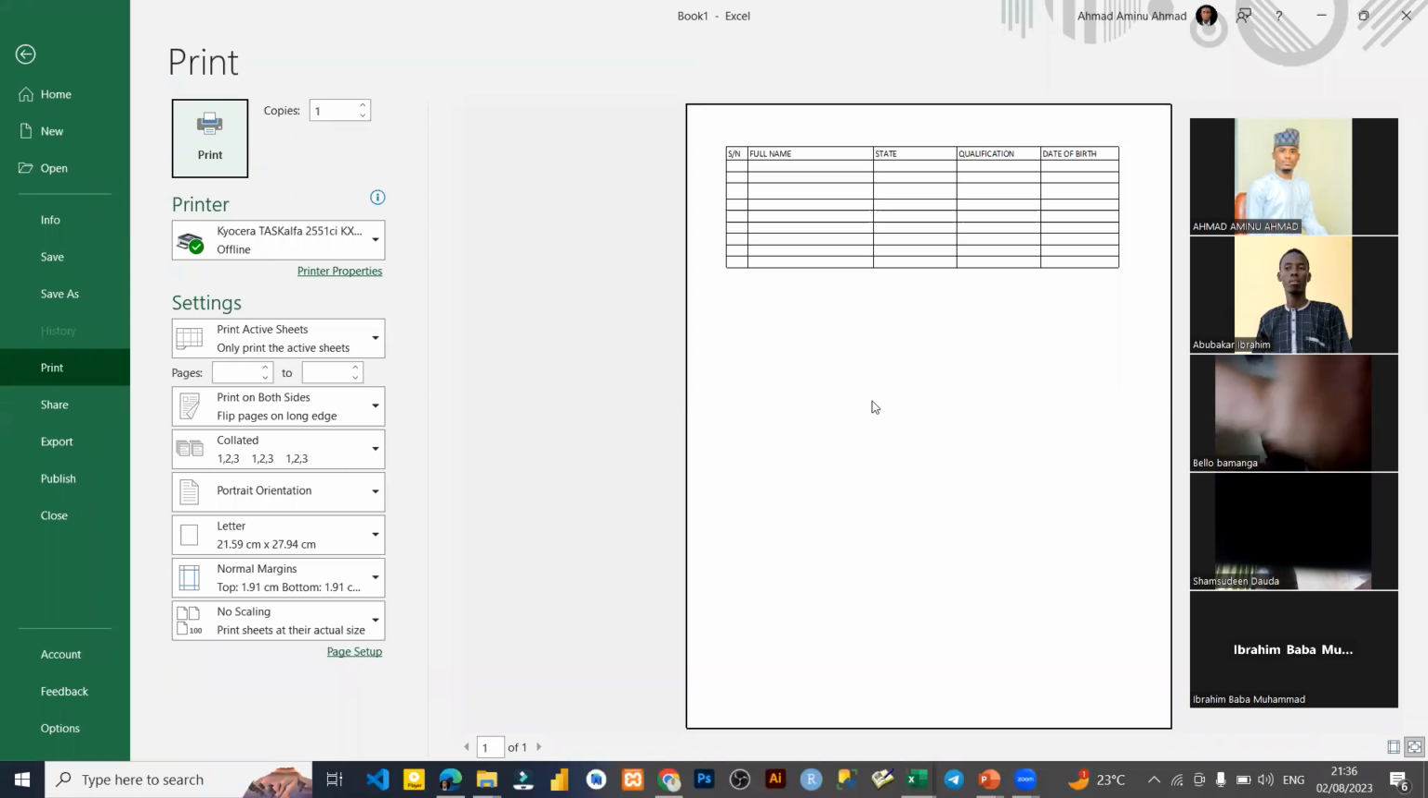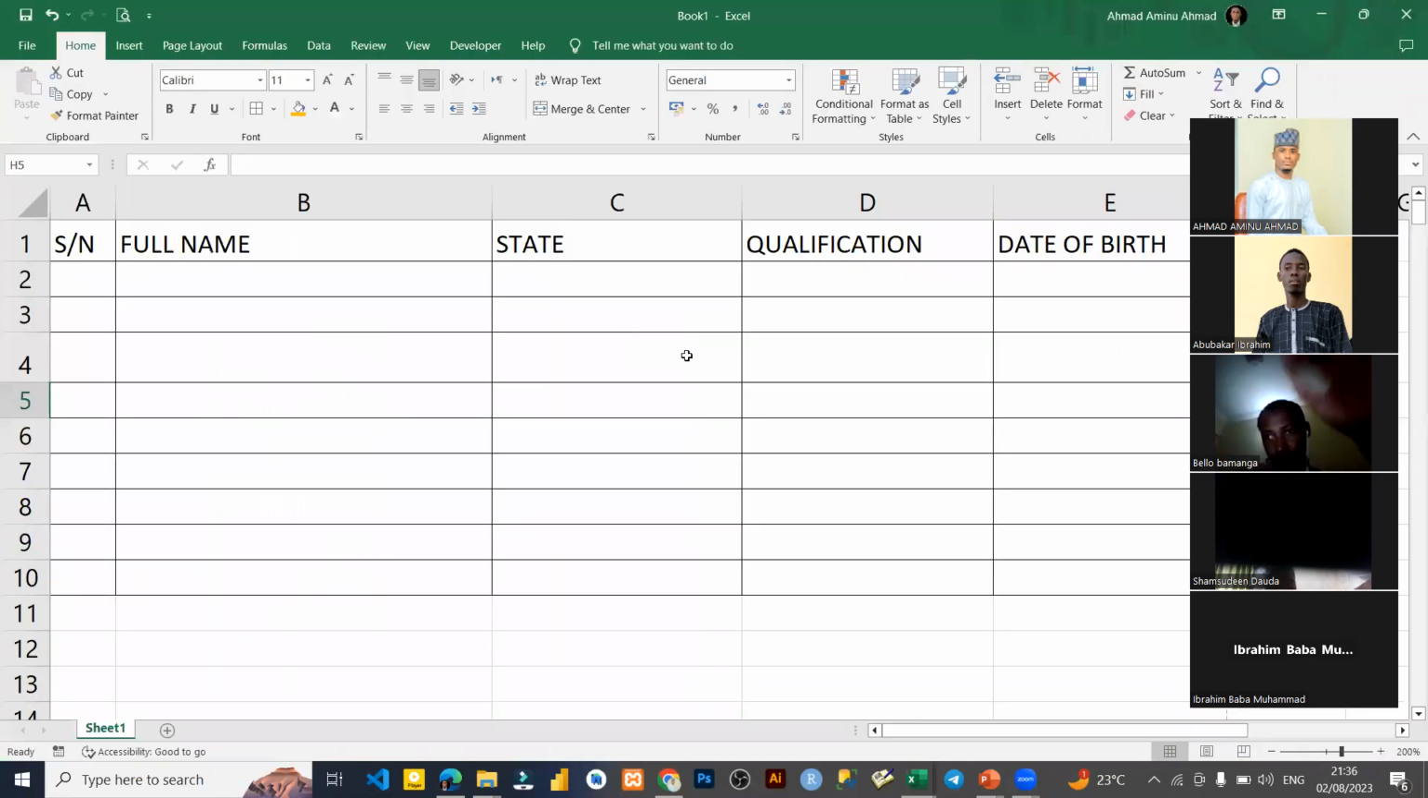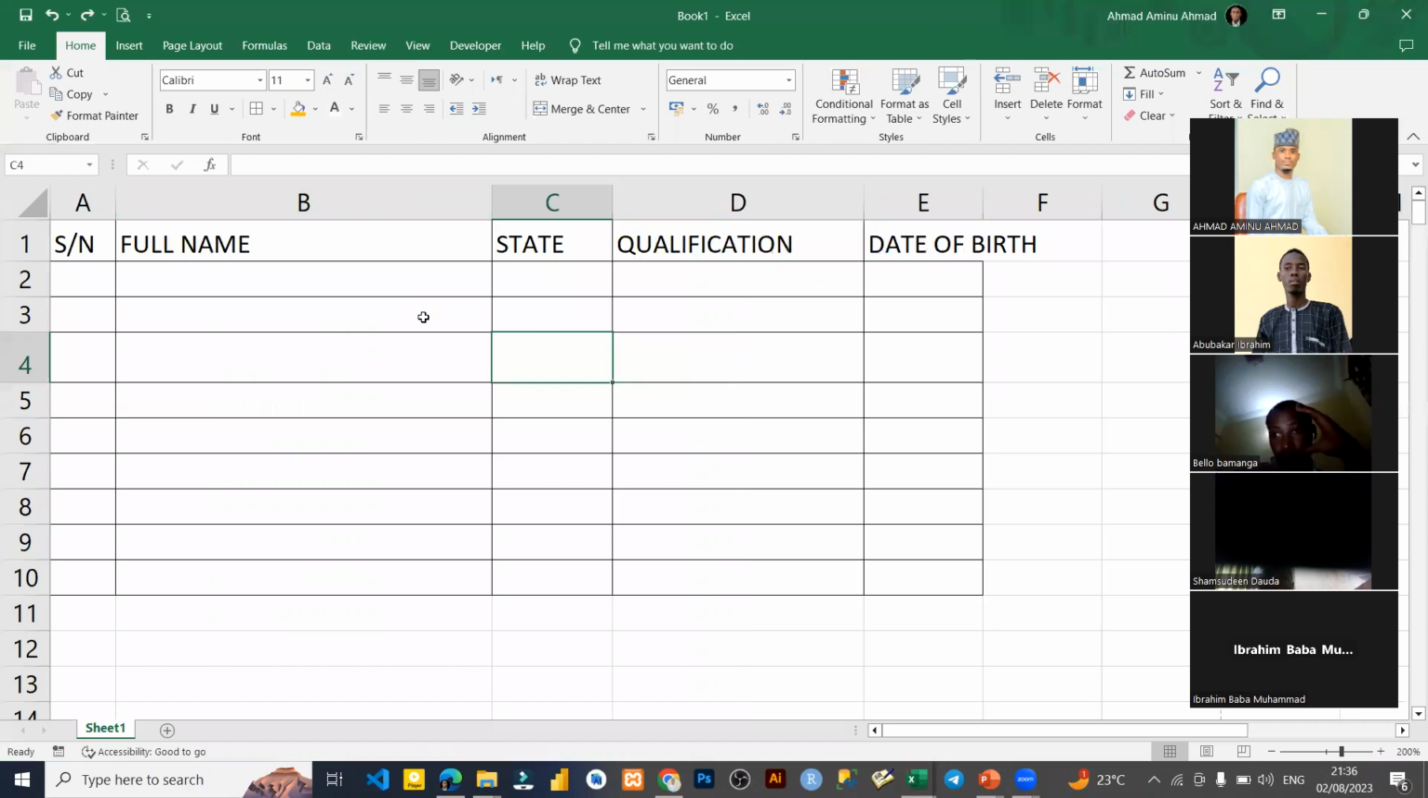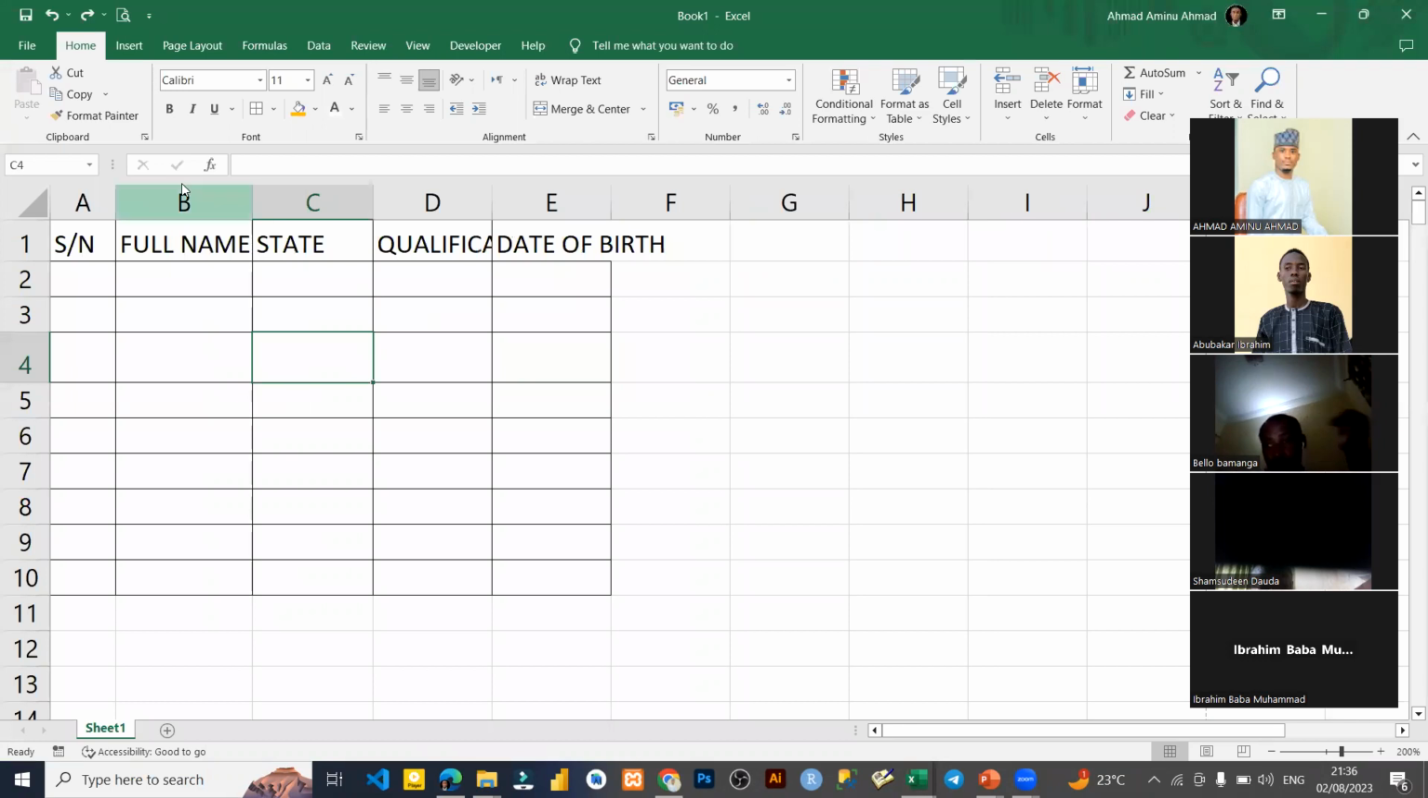Let me talk about width and height again for you. I showed you how to do it manually, that is, to do the width and height. Let me show you how to do it kind of automatically, so you don't have to suffer yourself.